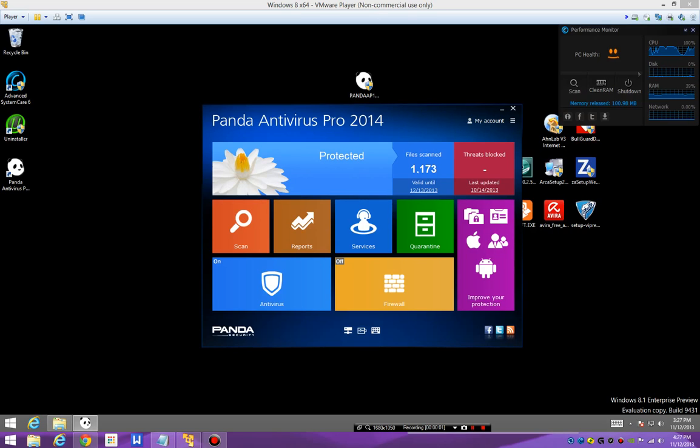Hello everybody, this is Scott, and today we'll be looking at Panda Antivirus Pro 2014, which looks insanely like a Windows 8 start screen. I don't know if it's just me, or maybe not, but this looks awfully familiar, don't you think? Shocker.